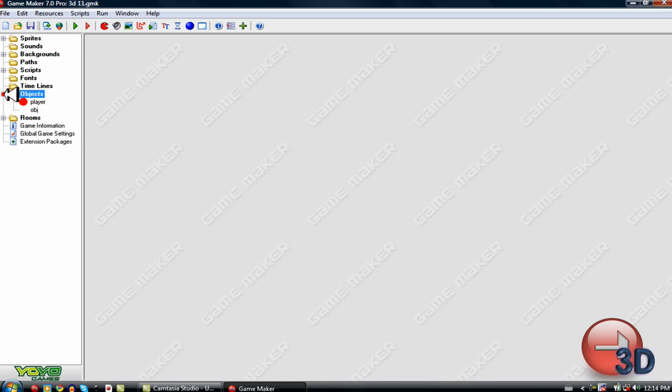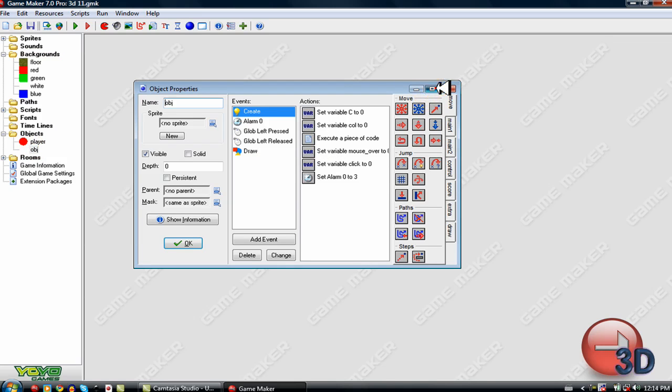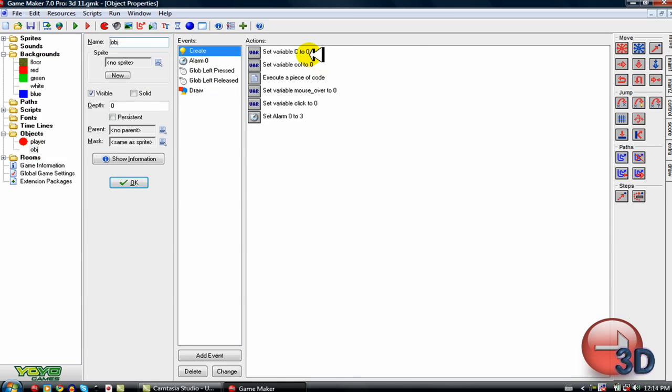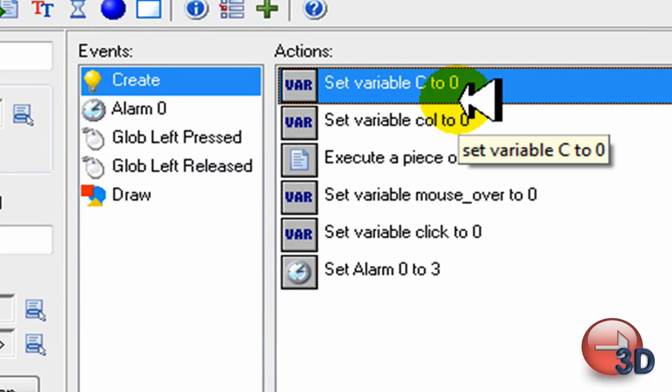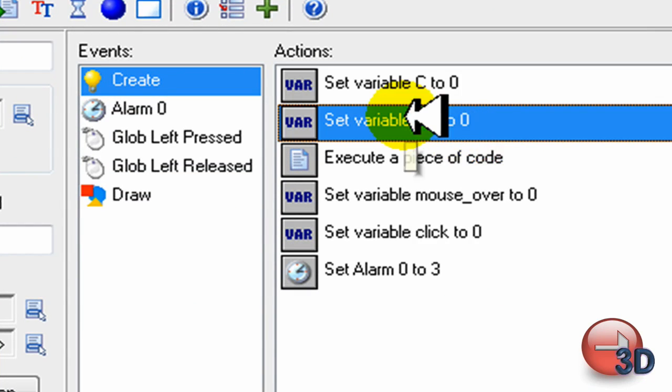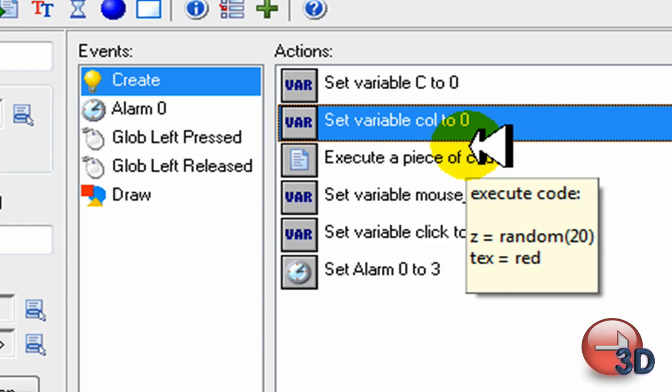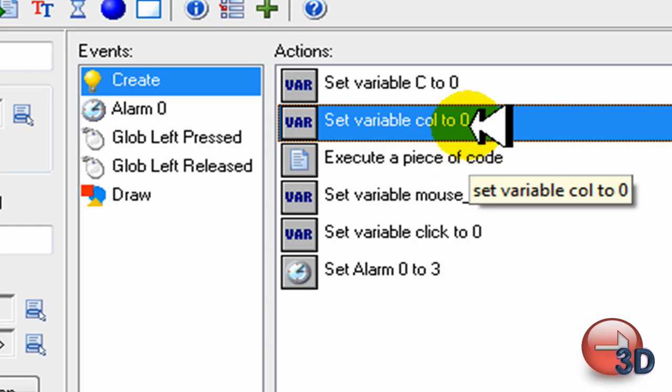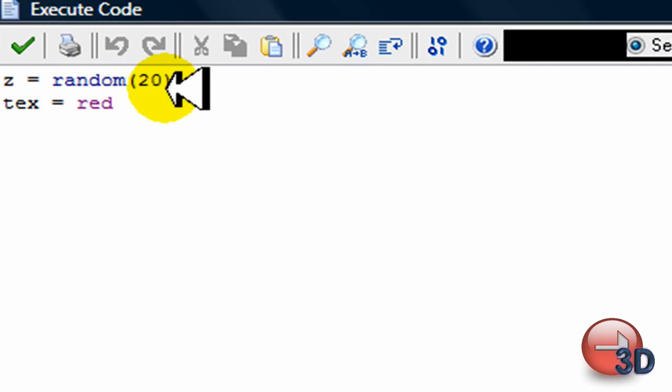So, of course, we're going to need all the textures. Alrighty, so this is our object that'll do the mouse collisions. Here are the variables that you'll need. C, this will be the color under the mouse. And col, that will be the color that your model is, even though you won't actually see that color. And then Z, I'm just making that random 20. And then texture equals red.